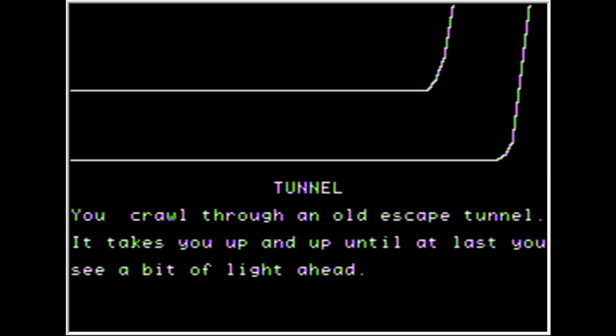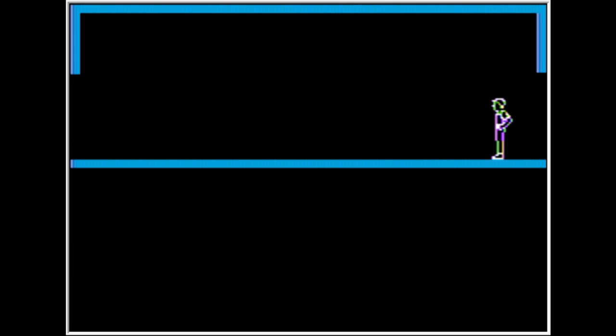Tunnel. You crawl through an old escape tunnel. It takes you up and up until at last you see a bit of light ahead. It's actually taking me down, so you're not right there. And we're back in the dungeon.